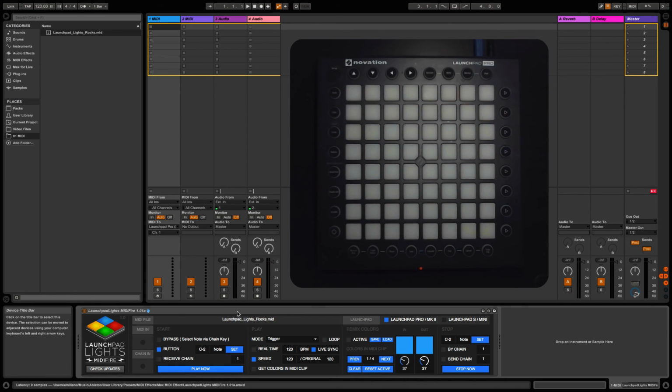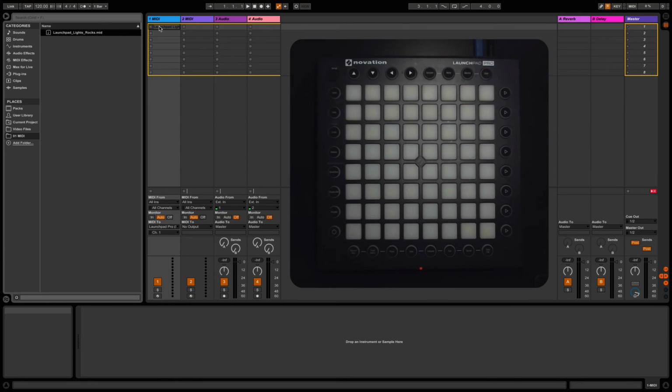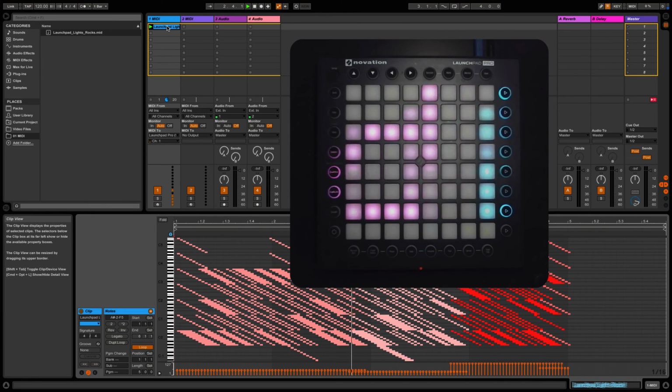And by the way, the exported file is a standard MIDI clip, and it works as well if you place it in a free slot of a MIDI track. And you can even modify it in the note editor if you want.